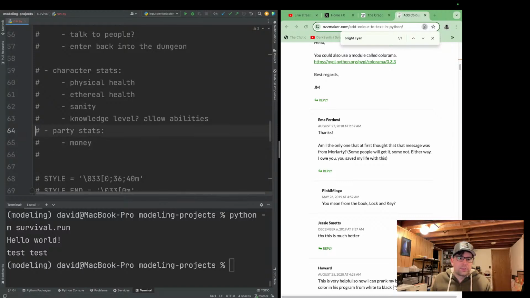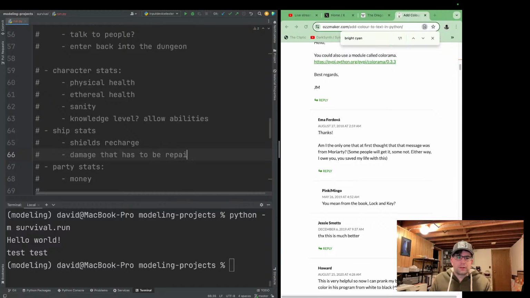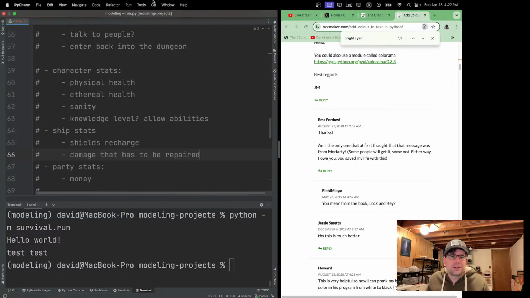and then the ship stats. So the obvious one here is the ship has shields that can recharge, and then it's got damage that has to be repaired. I feel like we don't have a ton of things here, but this should definitely be enough that with a half dozen random events, we can make something very flavorful and interesting.